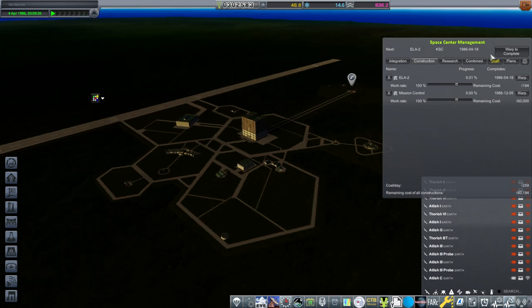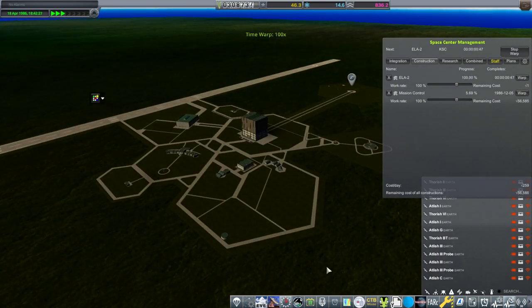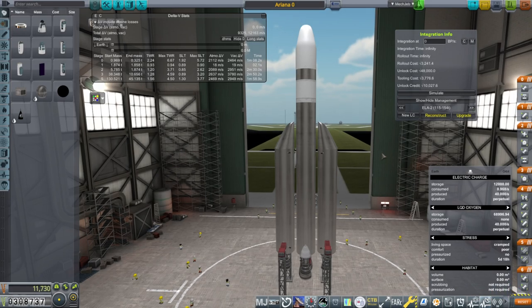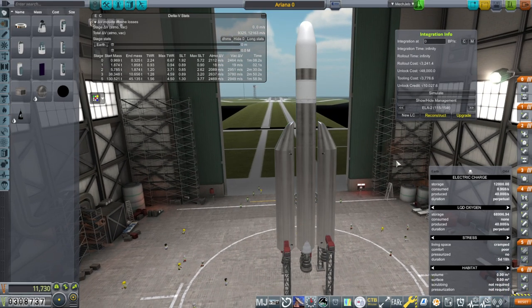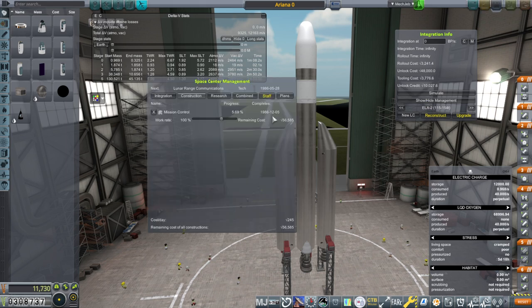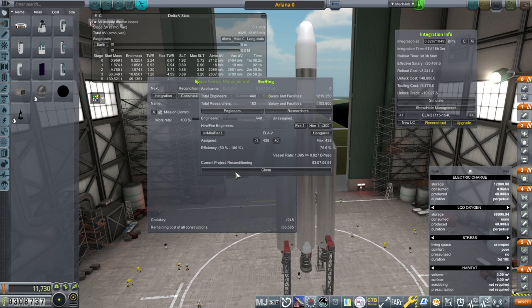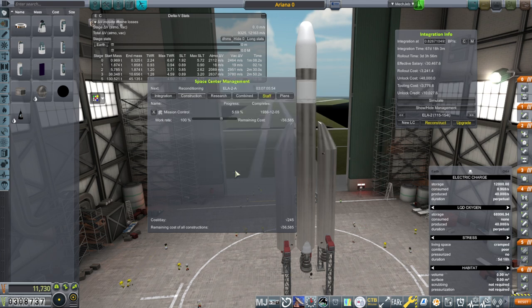So anyway, we are going to complete the renovations to ELA-2. I'll start building our new rocket with the Gamma 2 stage. We have to get the engineers back to our pad here. Let me just see if we can do that via management here. We do have max engineers. We're not wasting anybody here. Well, okay, two engineers are just sitting around, but everyone else is on the job here.